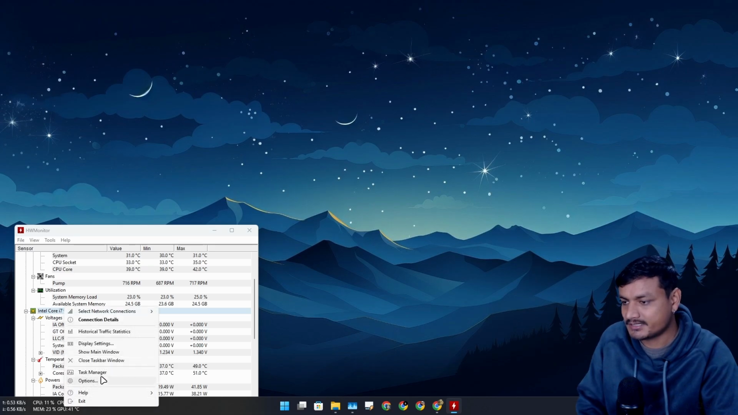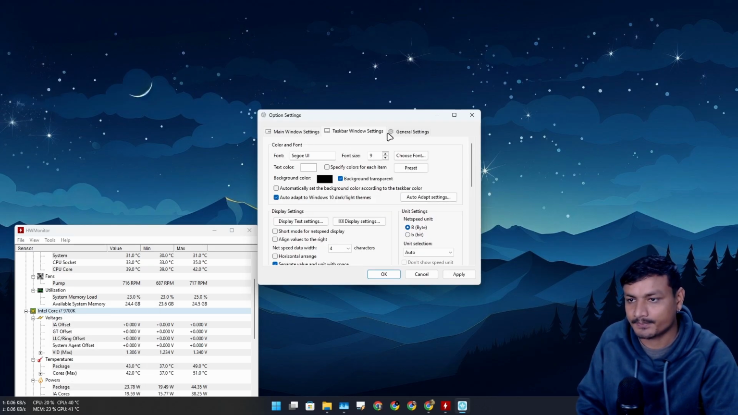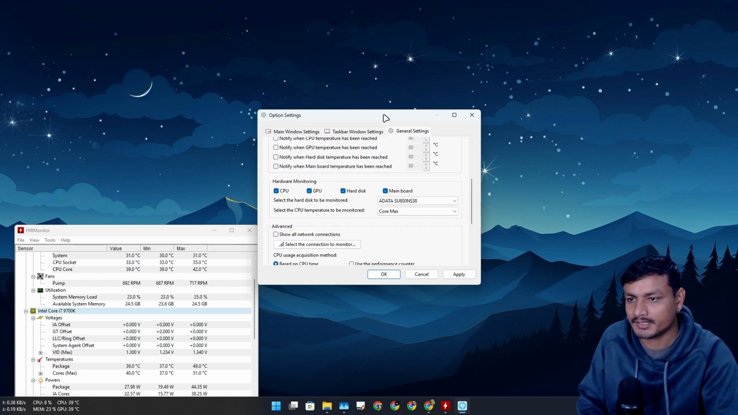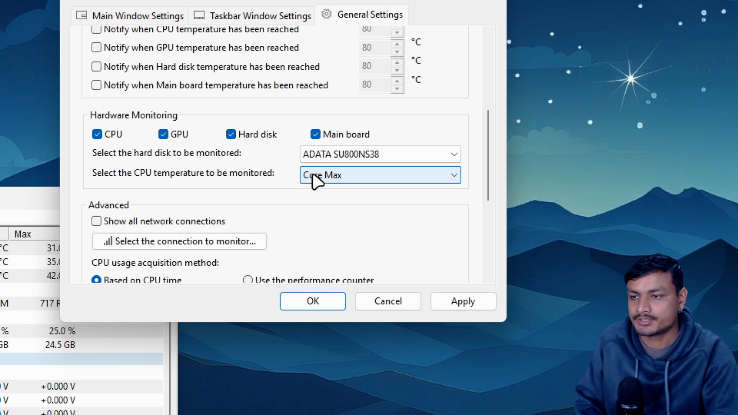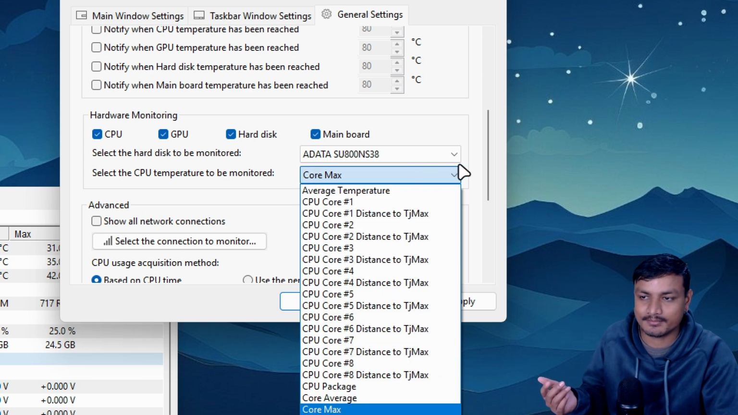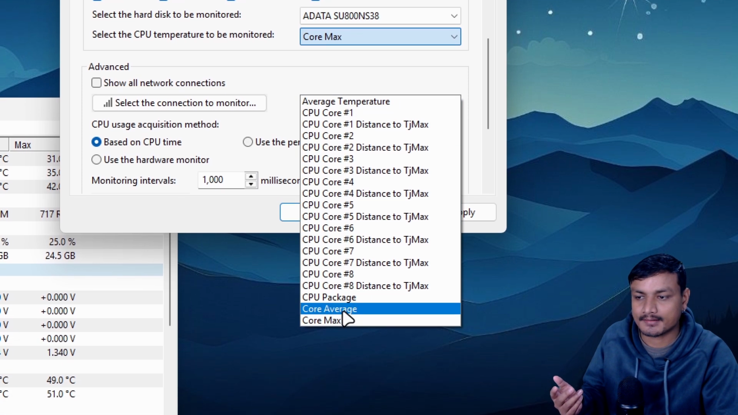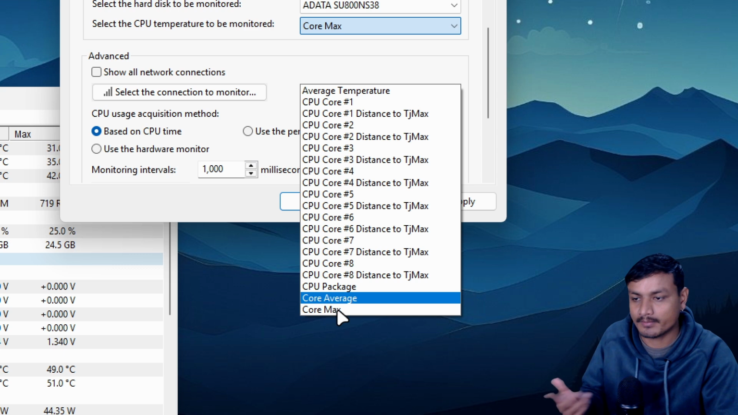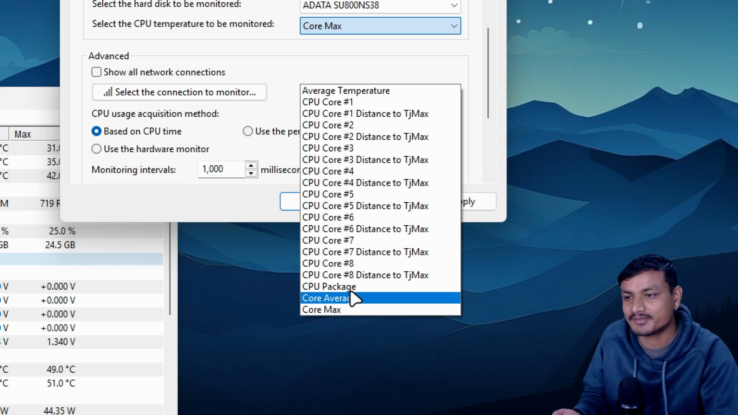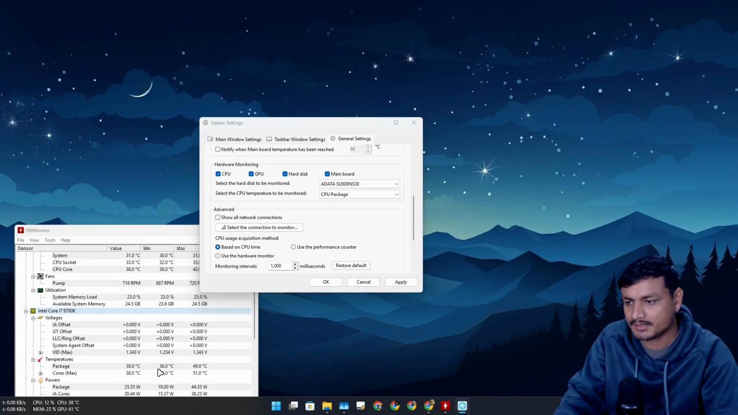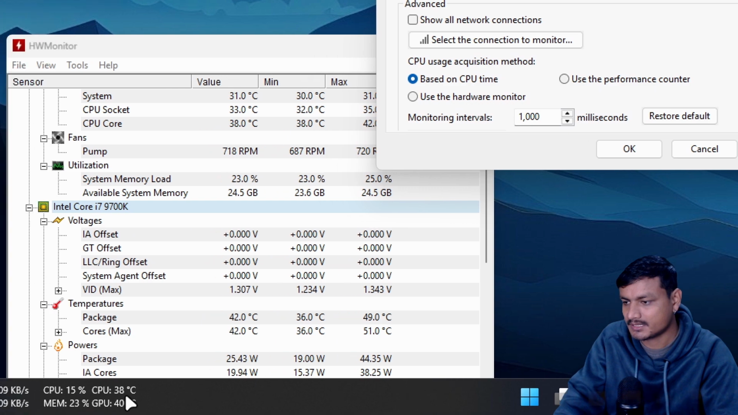You can actually change the measuring type, like if you go into the general settings again and go into the hardware monitoring, and here you can actually choose which type of CPU monitoring you want to do. It looks like there are a couple of types, like average temperature, core temperature, core average temperature, core max temperature, CPU package temperature. I don't know about all these, how they work. The default is core average, or you can go with the package one. Okay, now it's gonna match with the package.